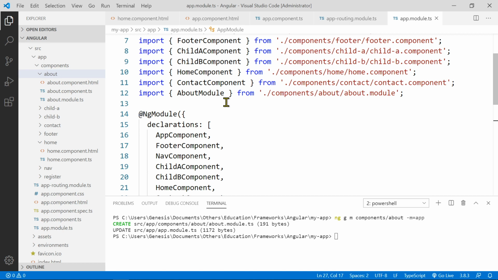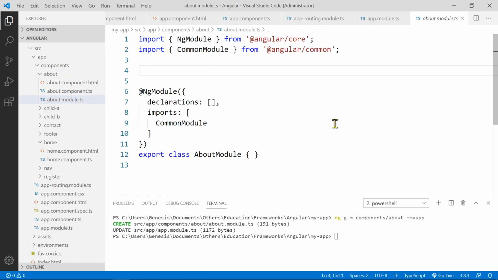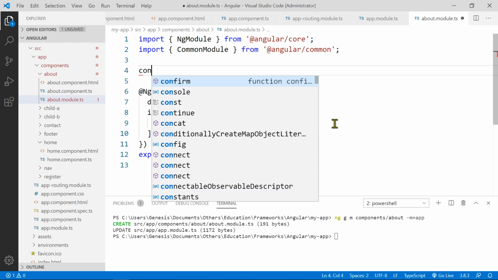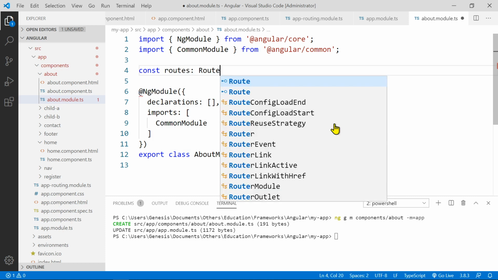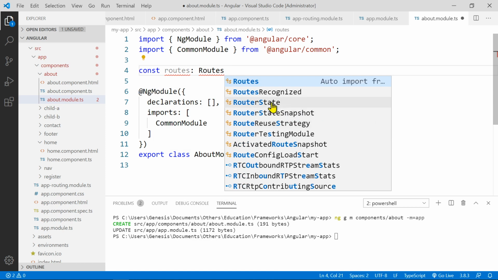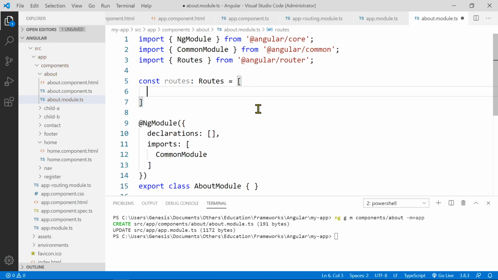Okay, so let's go into the About module and create our route here. So I'm going to create a variable or object, constant routes. This is a variable to store all the routes. The type would be of Routes, capital R, and we need to import this in. So click that, and it should be imported from the Angular router module. And this can be assigned to an array of routes. Of course, you can have more than one route in here as well. You're not limited to just one.